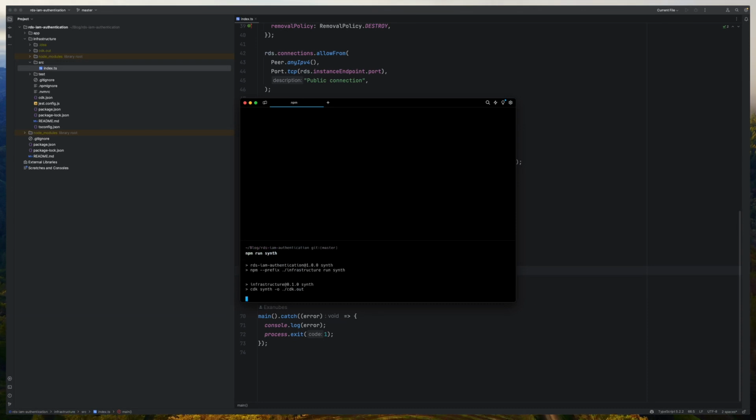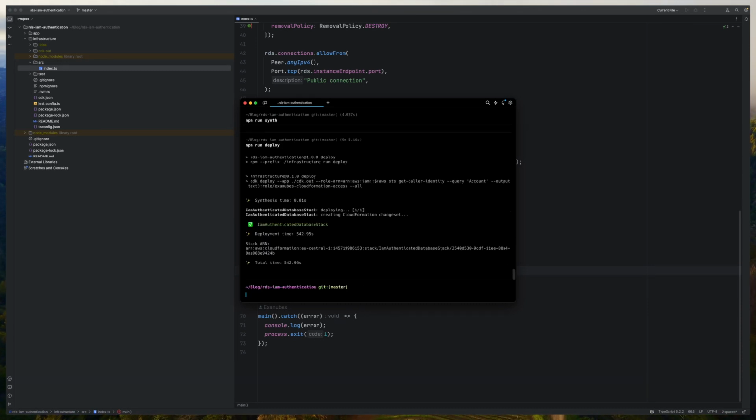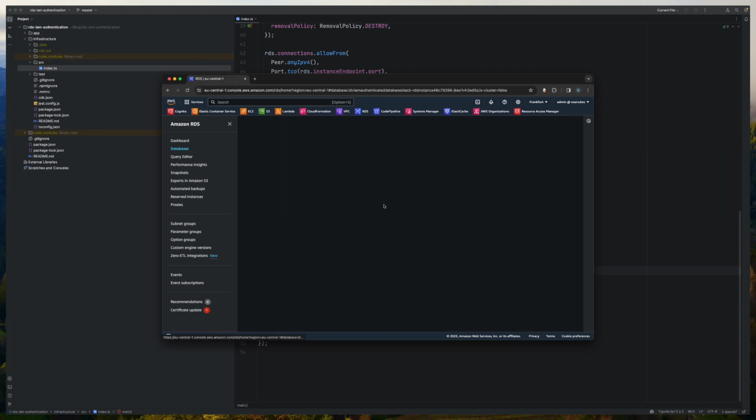And that's pretty much it for the CDK side of things. I just need to deploy the stack now. Let's jump into the console and see if the database was created. Yeah, okay, I have it.